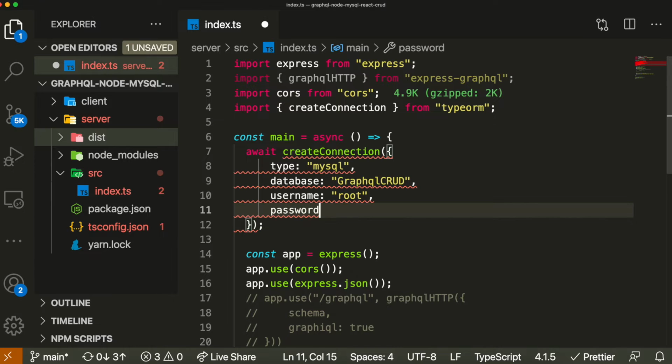Then password, if it's your first time doing this, it should probably be an empty password. Or if you changed your MySQL password, that's pretty easy to do. I changed mine to password, so that's what I'm going to be putting over here. But usually it starts with an empty string. So if it is your first time doing this, just put an empty string.